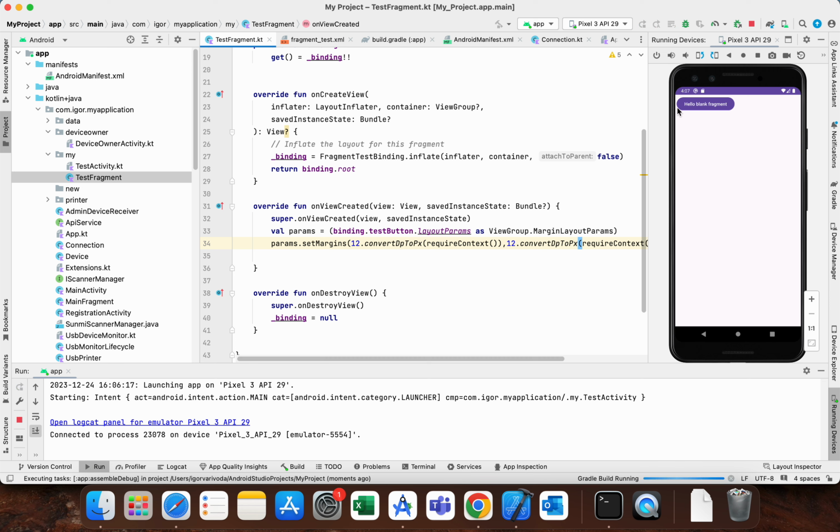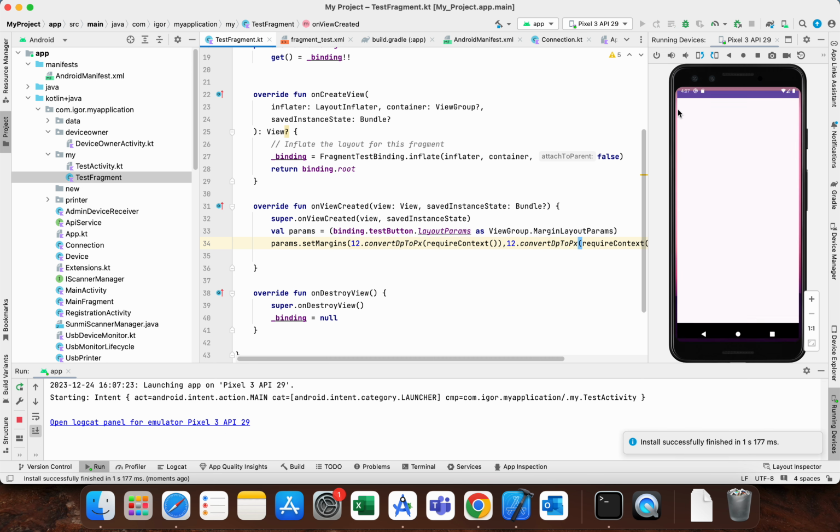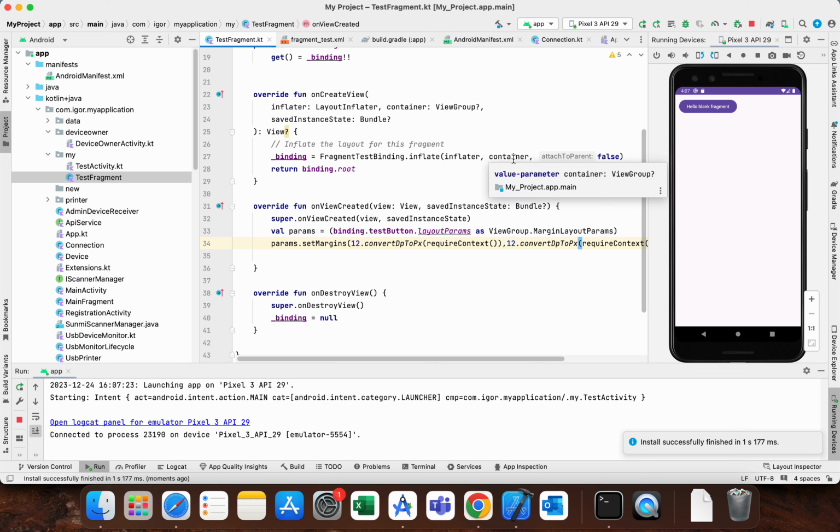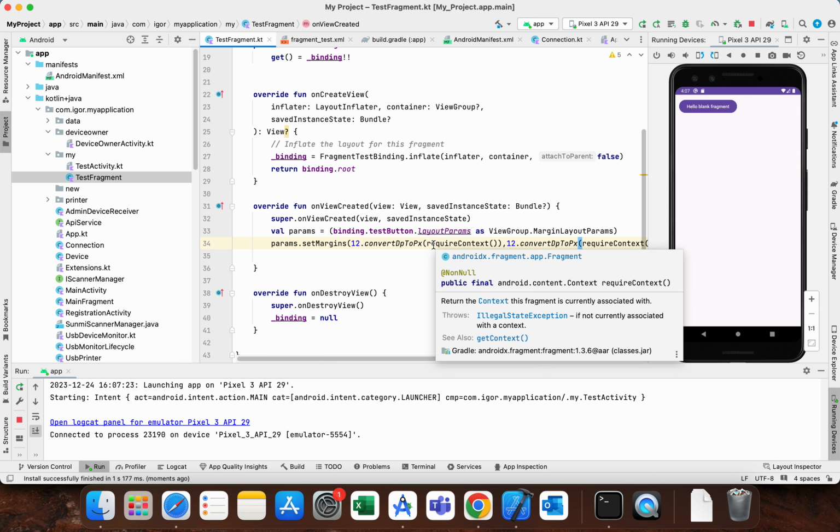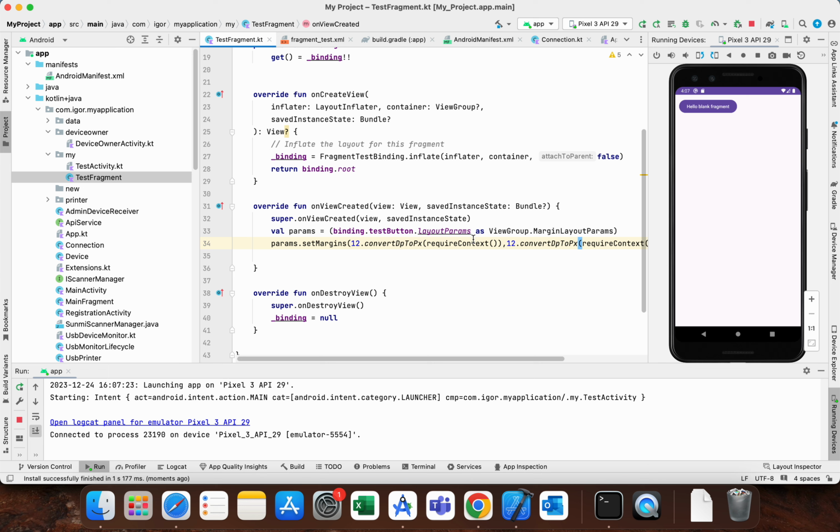So when I run this one more time, we can see that now we have a real 12 dp margin set up programmatically. That's all you need to do. I will show you convert dp to pixels and pixels to dp methods in my next video.